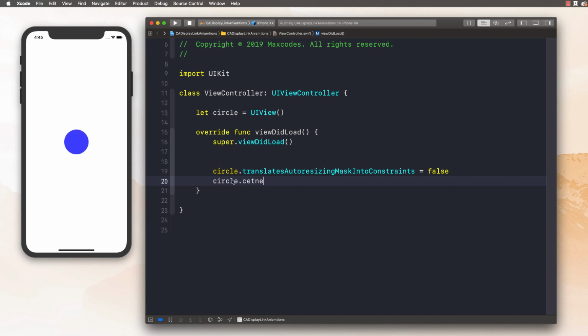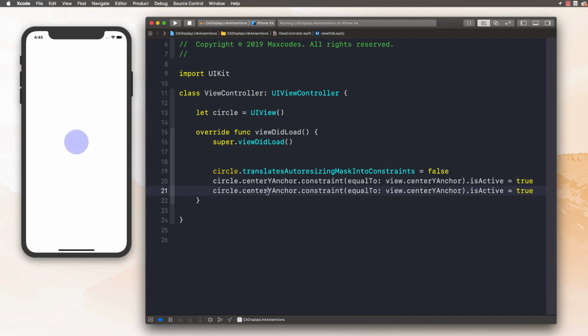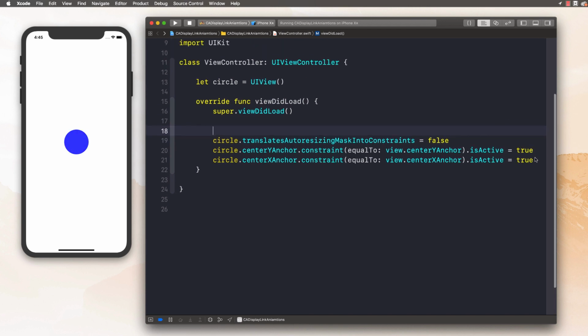We'll say circle.centerYAnchor.constraint is equal to view.centerYAnchor. Make sure you activate it by saying isActive is true. And if you're here and you're wondering how I'm doing all these constraints and you've never done them before, you can just search on my channel for NSLayoutConstraint or go to the NSLayoutConstraint playlist and you'll find videos explaining these concepts. But for this video, I'm going to keep it to CADisplayLink.